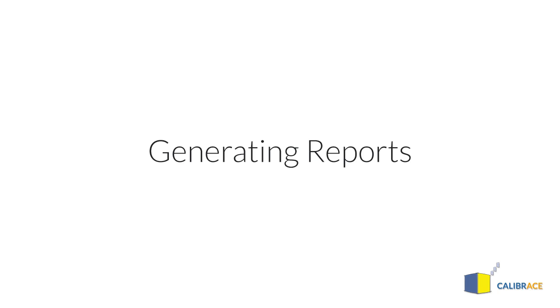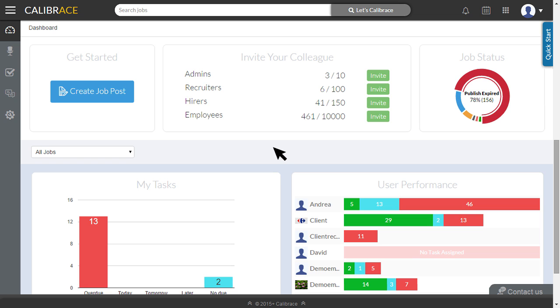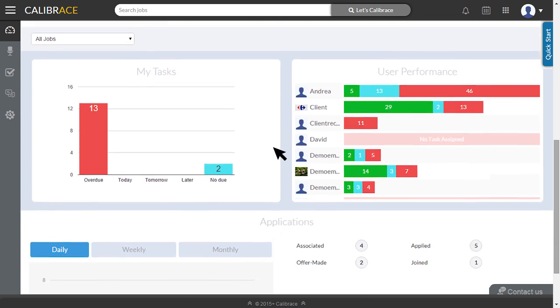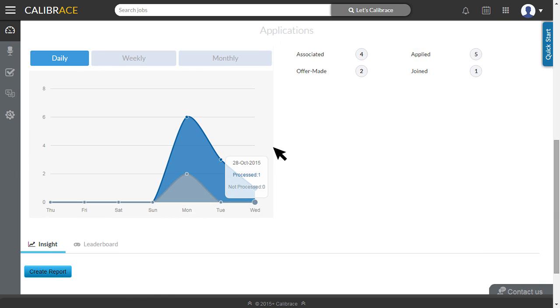Insights. As a recruiter, you want to develop specialized reports to use in your recruitment efforts. To enable this, Calibrace provides an easy-to-use reporting system called Calibrace Insights. You can access Insights reports from your dashboard. To create an Insights report, click the Create Report button.